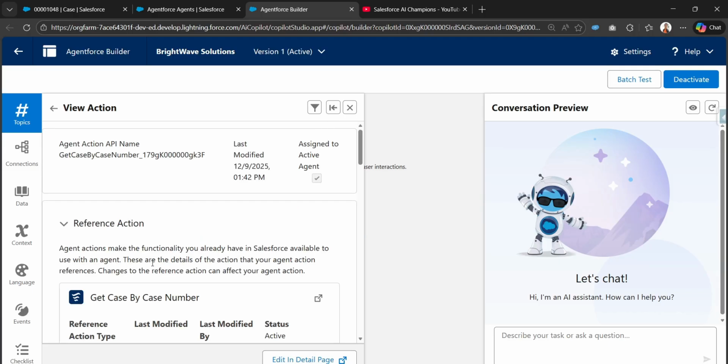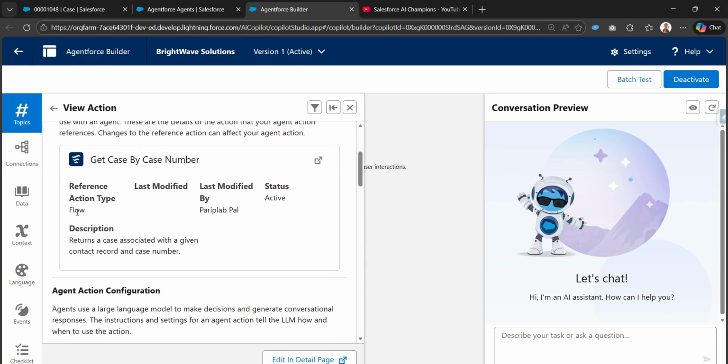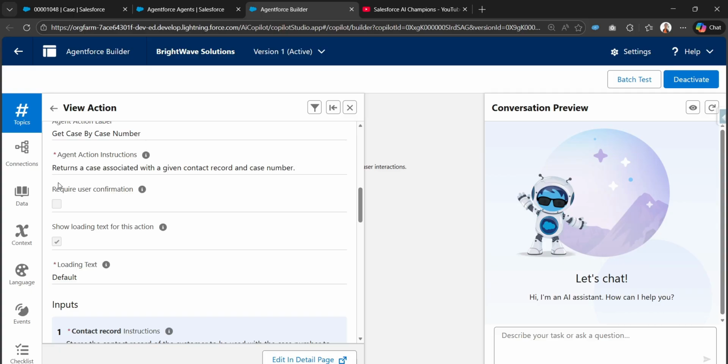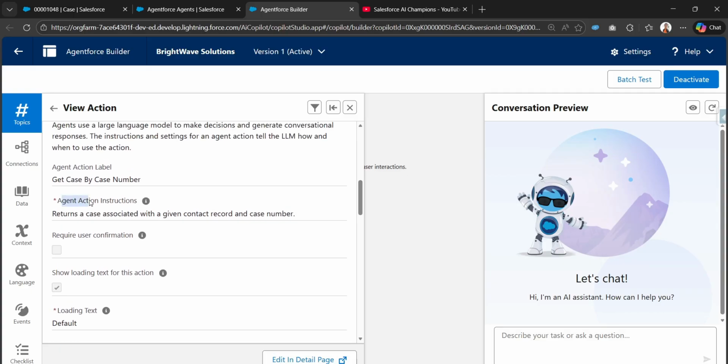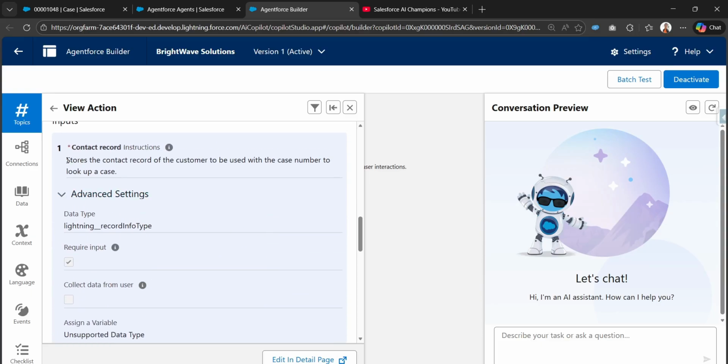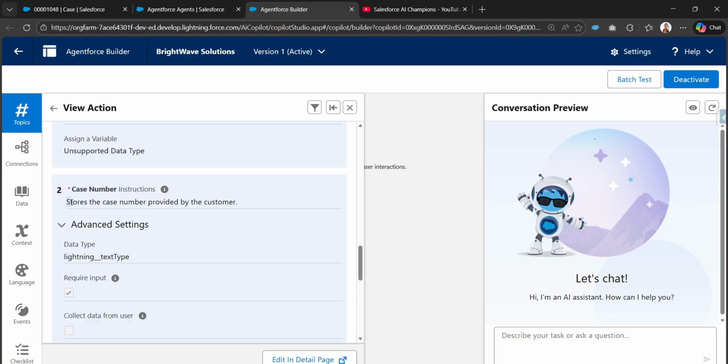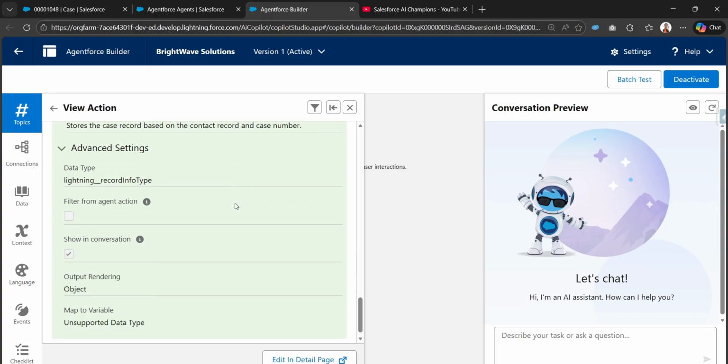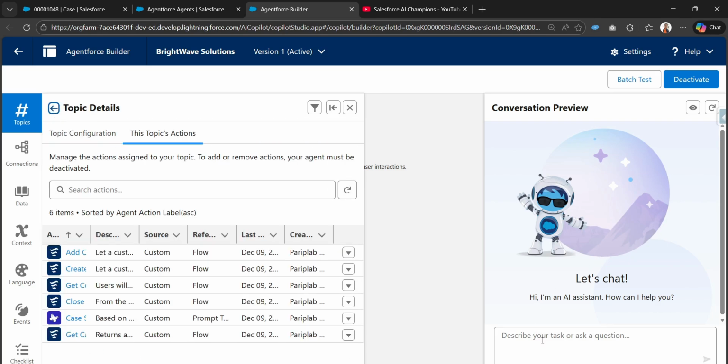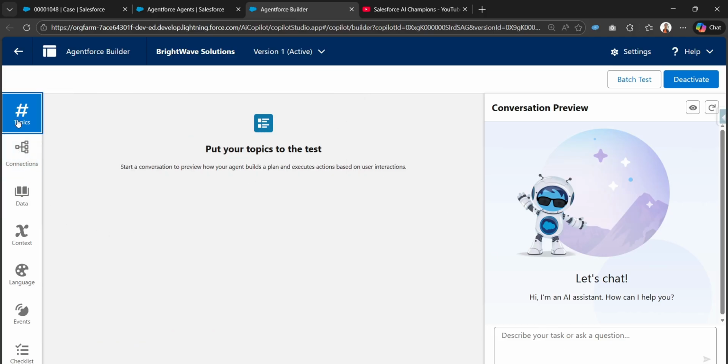If I open this action, we can find that this is a flow, and it will get the case by the case number. We can see the agent instructions: returns a case associated with the given contact record and the case number. From this we can understand that to get the case details we just need to provide the contact details and the case number. Let me write the prompt and see what happens currently, what permissions issue we'll be facing, and how to debug that.